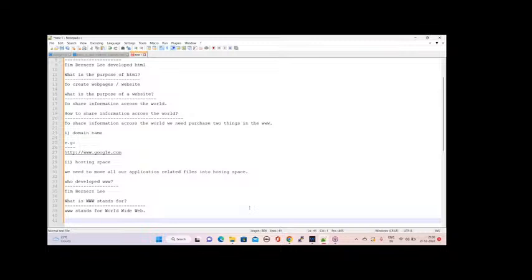So who developed this? Again, Tim Berners-Lee only. So this is the basic information related to the internet. If these points are clear, everybody respond. What is a website? How to share the information? What is a domain name? Hosting space? What is www? Everything from the starting of the class till now. Clear or not? Respond, everybody. Only Vamsi is responding. Others also respond. Yes, sir. It's clear for me as well. Yes. Thank you.